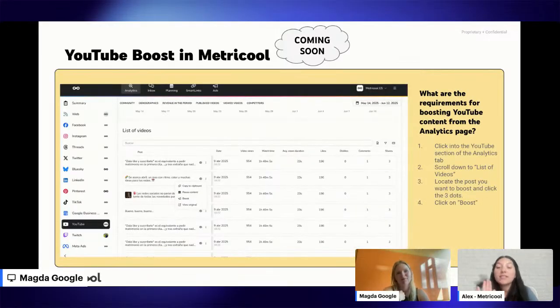So if you go down into your analytics, click into YouTube, and then go down into the list of videos, you can basically boost any past content that you have shared to YouTube. And it's going to be the exact same process. The only difference will be in the list of videos, you'll click the three dots, there will be a little boost button, and then it's going to ask you basically the same information as it did in the planner: your location, things like your languages, of course, your budget. And this is going to make centralizing all of your data a lot easier.